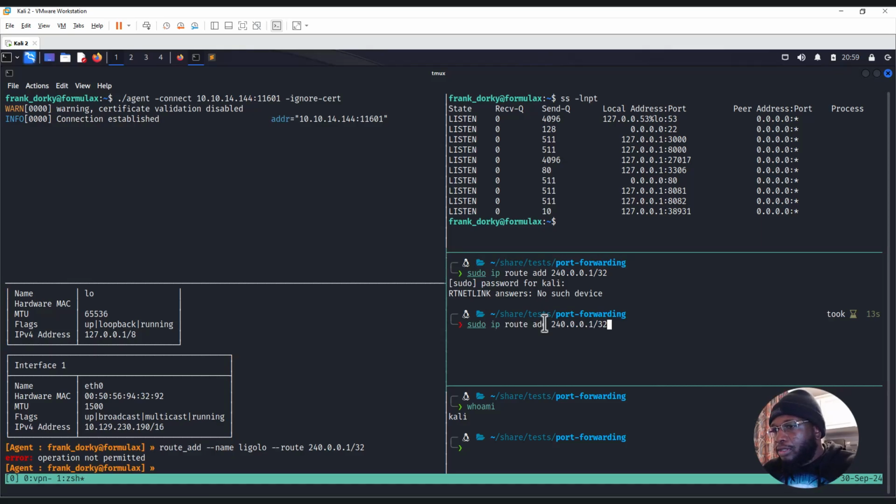Okay, so I think route add, and then I think we have to specify a device, and then the device name is Ligolo. Okay, good. Yeah, so you can see that we're having some challenges here.